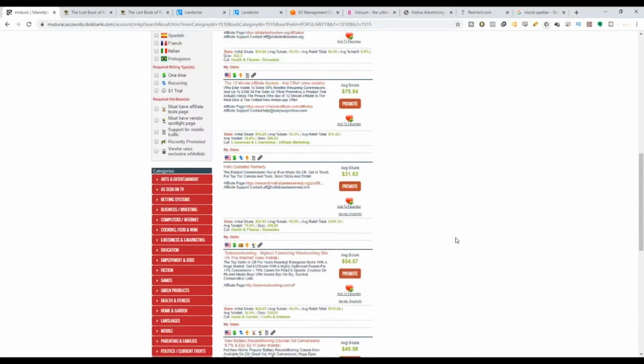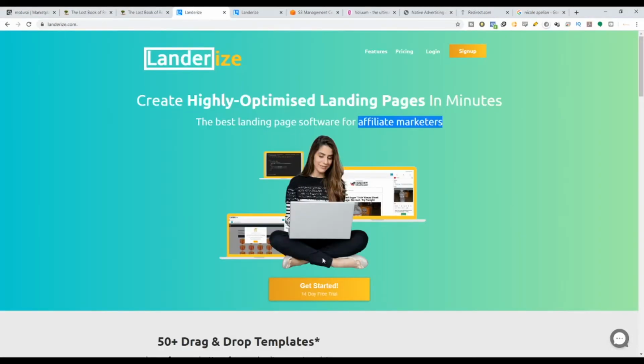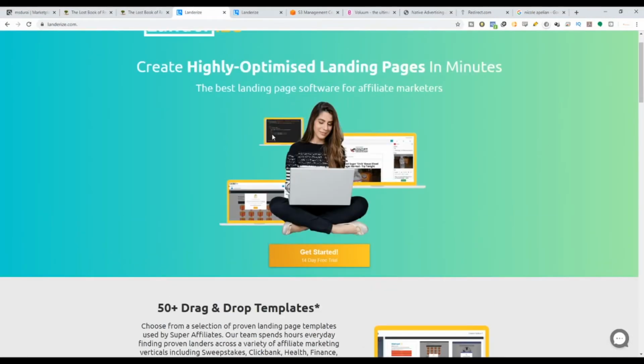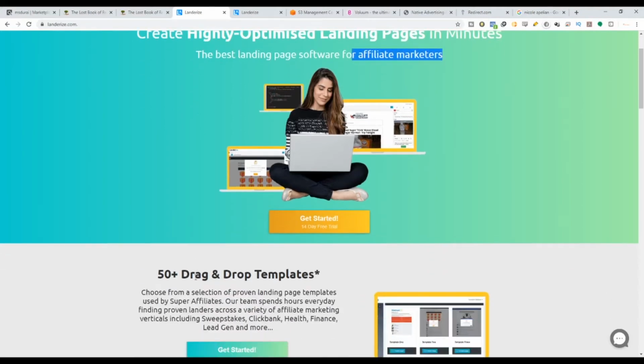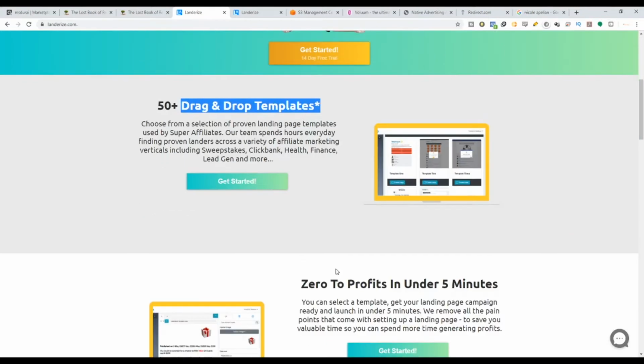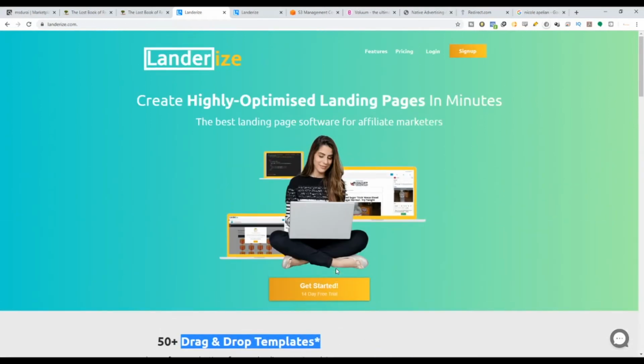So, yep, that's step one done. Step two is we are going to create a landing page. So we are going to use Landerize. Landerize is a brand new landing page builder created by Colin Dice himself, especially catering for affiliate marketers, guys. They do have normal drag and drop templates. You can build the landing page within minutes. I'm going to show you guys later.